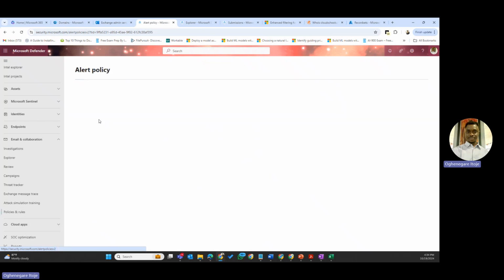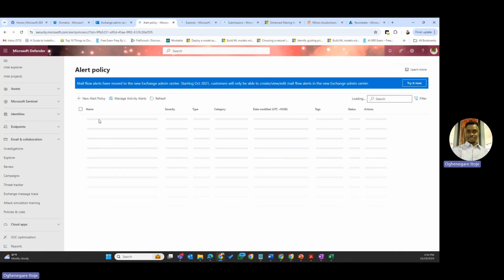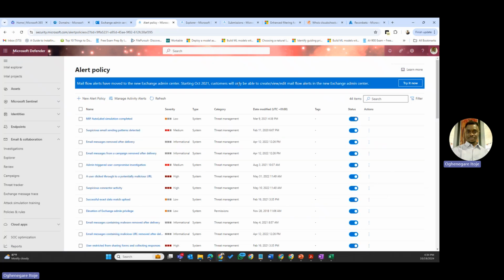If you talk about the alert policy here, what the alert policy is doing is that you have the opportunity to create alerts. Now they're telling us here that mail flow alerts have moved to the new Exchange Admin Center, right? So if you want to create any mail flow alert, customers will only be able to create, view, and edit mail flow alerts in the new Exchange admin center.